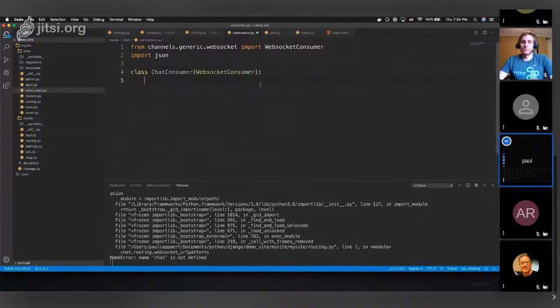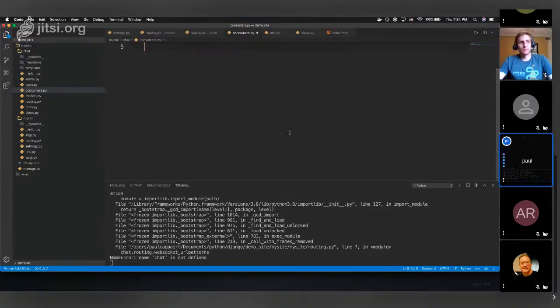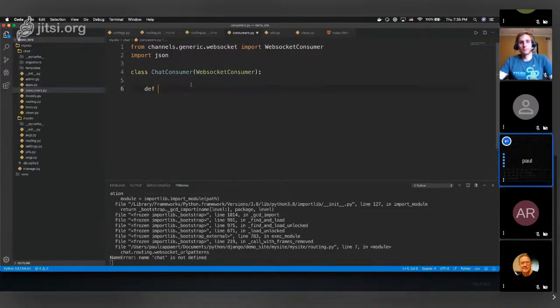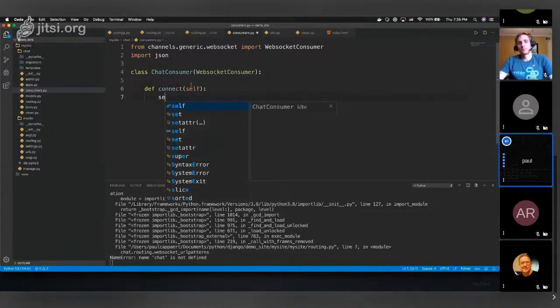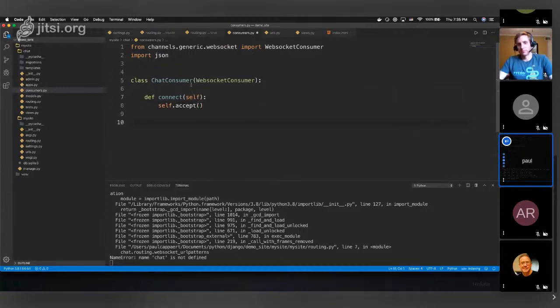A view function can be a function because there's just one thing that happens: there's a request. With a WebSocket, there are three things that can be triggered by the user. There's the connect, there's the receive, and then there's the disconnect. So that's why this has to be a class. First we're going to define connect, and all we need to do for connect is just self.accept. This is just a little bit of boilerplate.